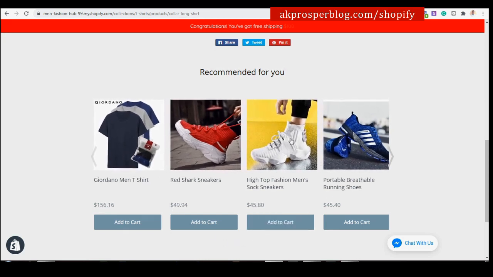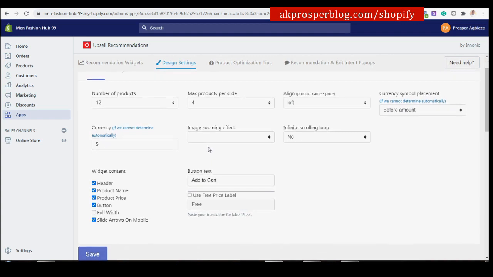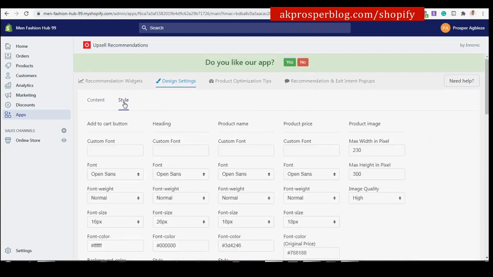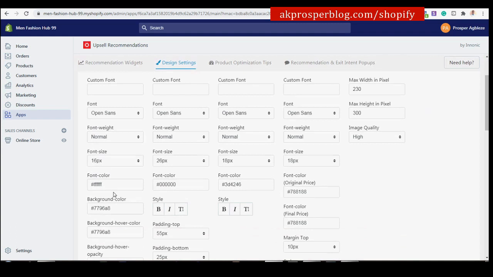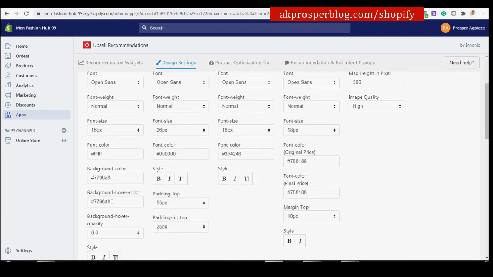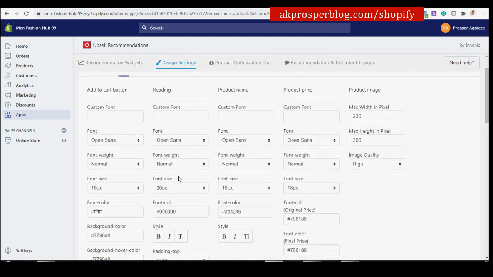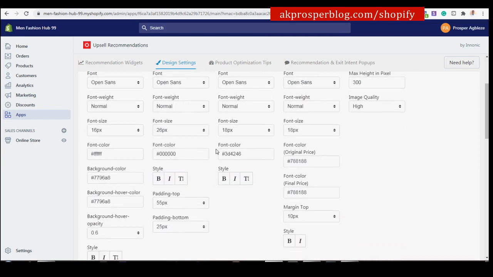So the next thing you might want to do is the color. So you can also change this color, the product color, the price color, the add to cart color, and the button itself. So you do that under style. So you can see add to cart button. You can change the font color, the background hover color, also the heading. You can also change the font color.